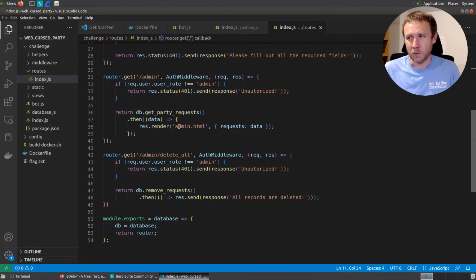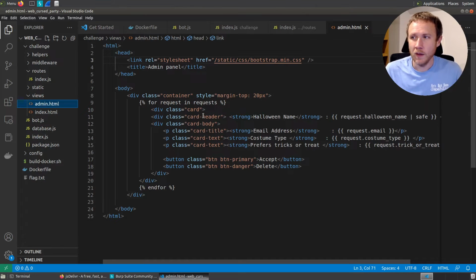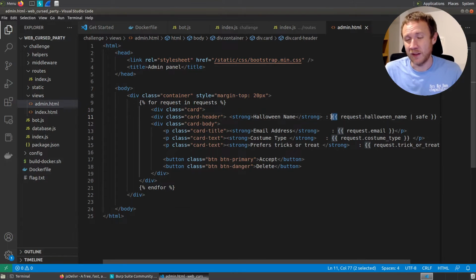So what happens when we render admin.html with request.data? Well, data in this case is the results of getting all the party requests. And so let's go look at the view admin.html and see how that works out. So it's going to pass in requests, and it's going to loop over all the data passed in. And for each request, it's going to create one of these card objects. When you see these squiggly brackets and then a percent sign, that is like a control flow in the templating. So this is like a for loop. When you see double squiggly brackets like this, that means fill in this with actual data.